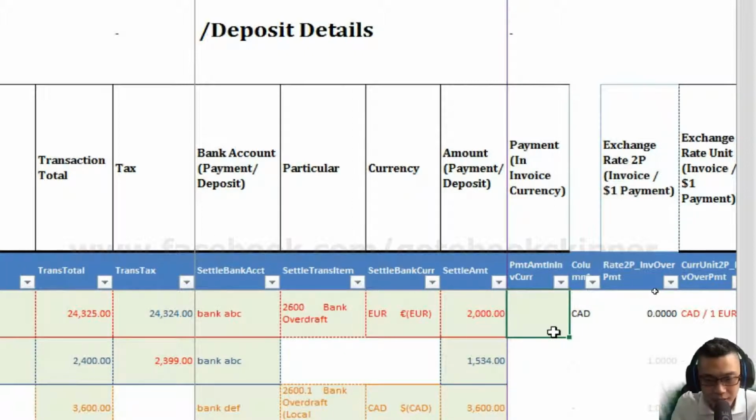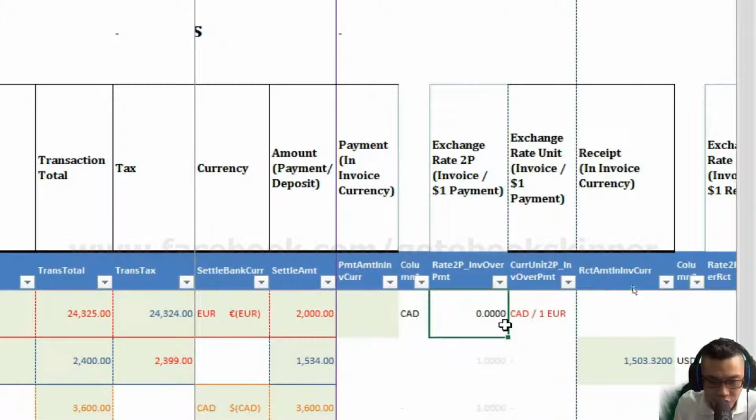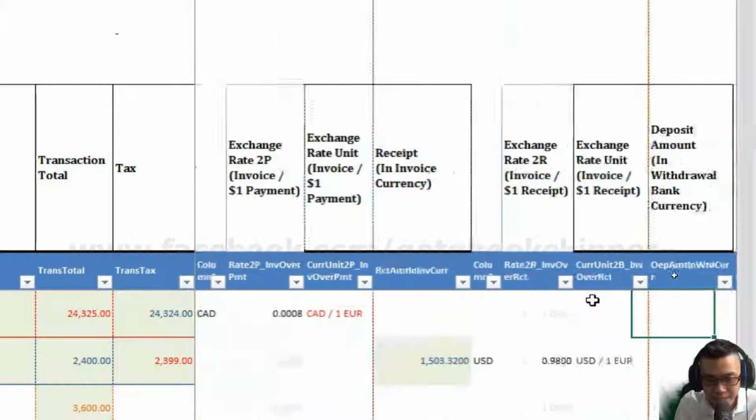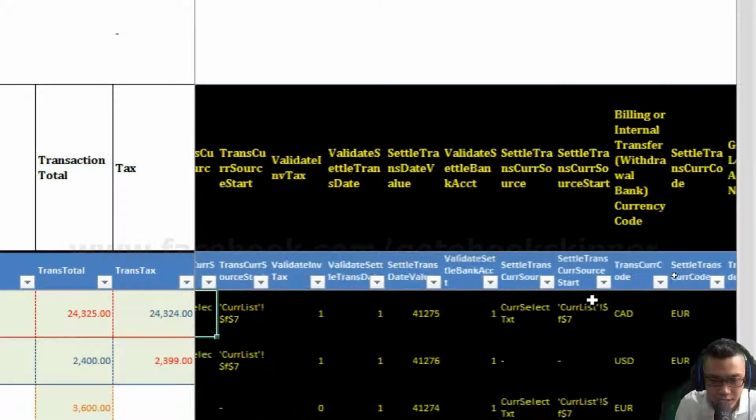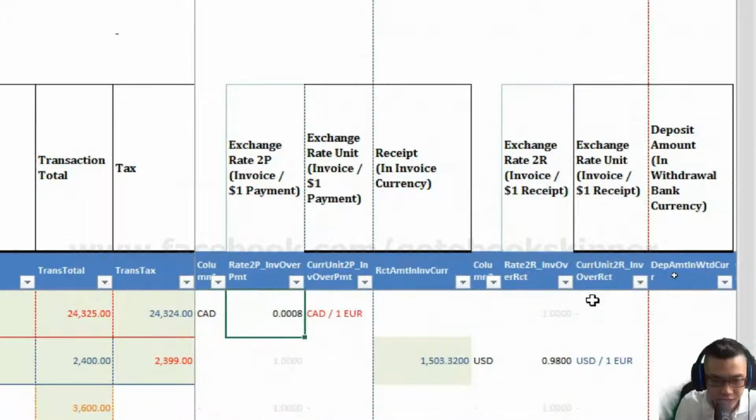Because our invoice currency is Canadian dollar, but we are paying in euro, we have to enter the equivalent amount of payment in invoice currency so that we will have the exchange rate calculated here. 2,000 euro is, let me just put 1.5. Then the exchange rate is automatically calculated. This will be used in the backend to generate journal entries in the accounting interface.